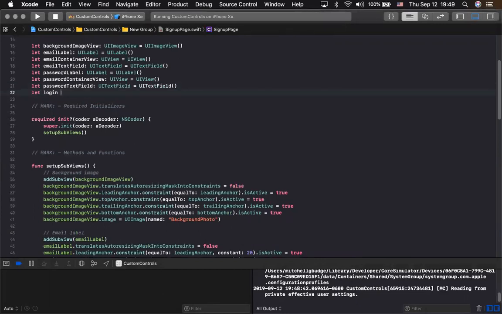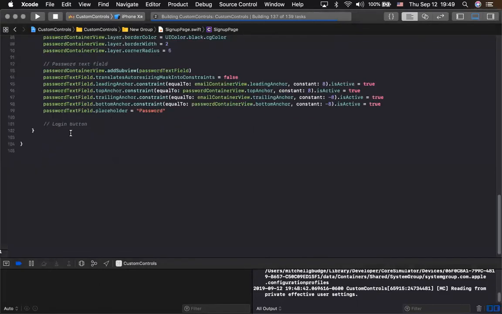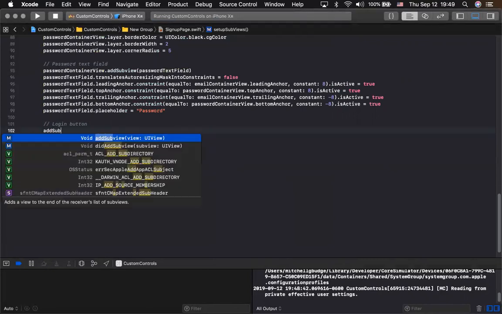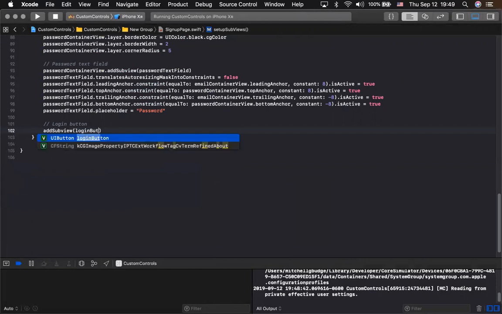Let login button be of type UI button. And then we'll go ahead and initialize. So that looks good there. Then add your subview login button or whatever you called it. Yep. So add subview login button. And then login button dot translates auto resizing mask. Yep. False.